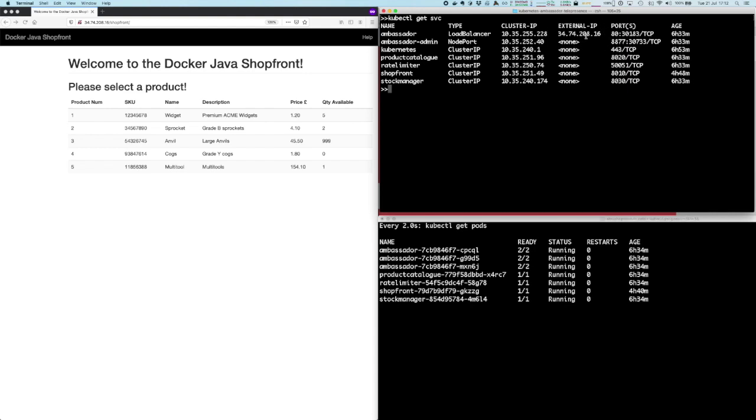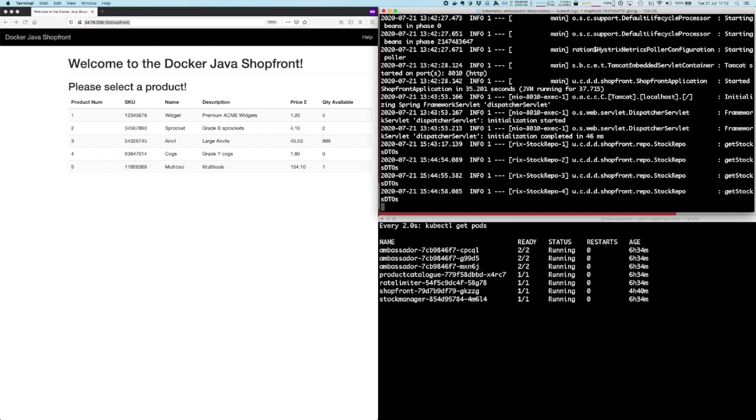This is a public-facing IP, 34.74.208.16. And if you look in our browser, I've got that IP address /shopfront, and it's actually showing our shopfront. I've got a watch on the pods in the window down bottom right. Just to prove this is all running live, I'll do a kubectl logs and follow our shopfront pod. There we go.